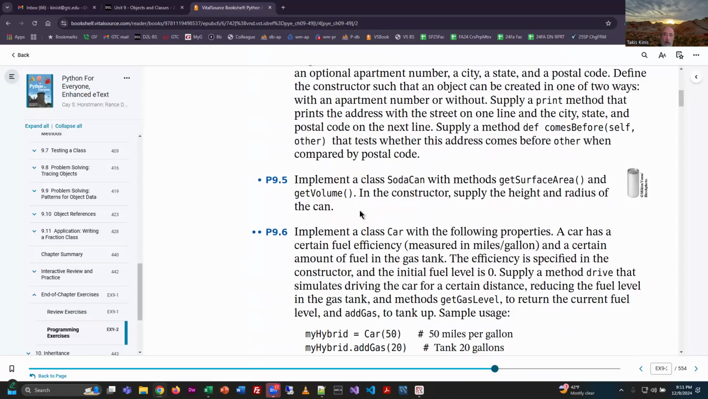However, we're going to build a class called soda can. And what features does a soda can have? Well, think about how a soda can is. What are its features? Well, its features are it has a height, it has a diameter, right? Because it's circular.